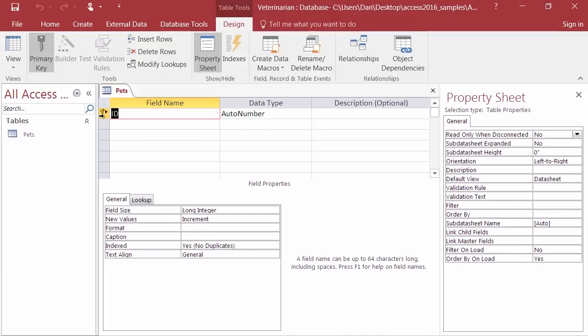Now it wants to name this ID. And when I go to create an owner table later, it's also going to try to suggest a field named ID. And that can be a bit confusing later on when I start trying to bring things in from more than one table. So I'm going to be a little more specific here. I'm going to change the name of this. I'm clicking right where it says ID, I'm hitting my left arrow key, and I would like to call it Pet ID.